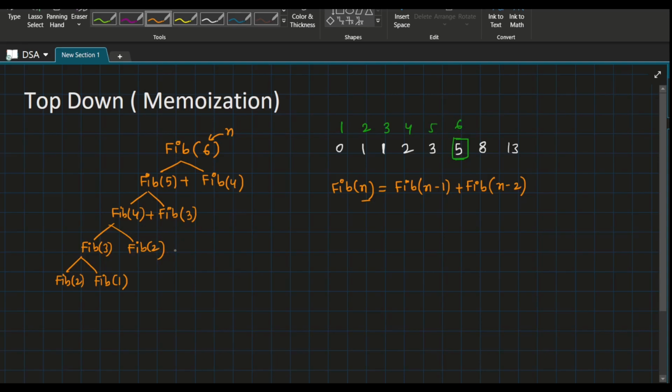So we would be having some base condition initially, that whenever n is 1, then it would be 0, and whenever n is 2, then it will be 1. This will be our base condition. So whenever we reach the base condition, we can simply return the answer from there. We do not need to go further down.